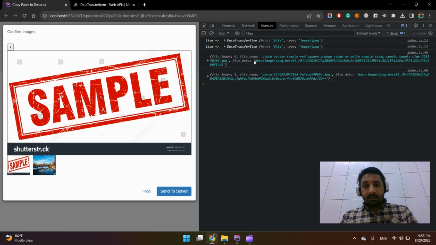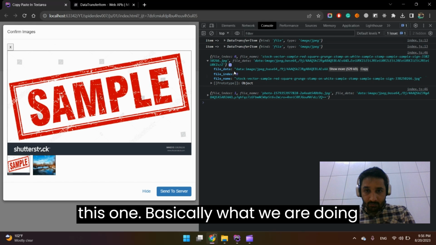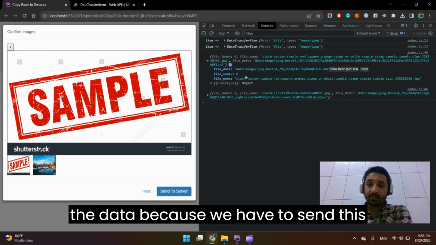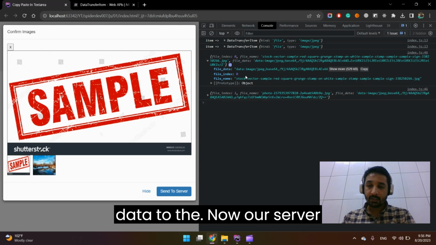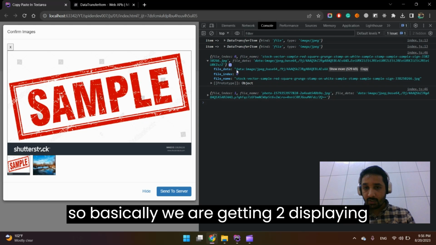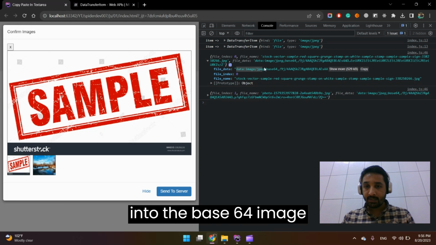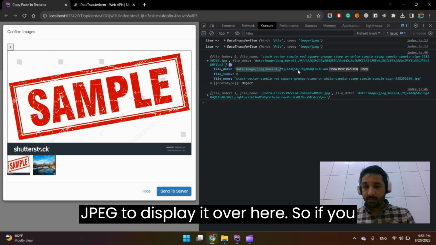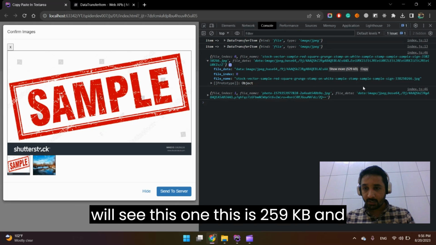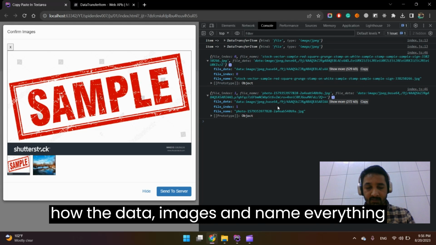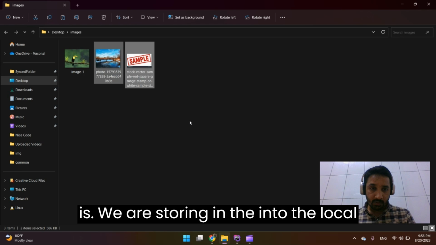See, this one basically, what we are doing is index 0, index 1, we are arranging the data because we have to send this data to the server. So we are displaying in the browser by converting it into a base 64 JPEG image. If you see this one, this is 259 KB, and in this one it's 272 KB. So this is how the data, images and names, everything, we are storing in the local storage.